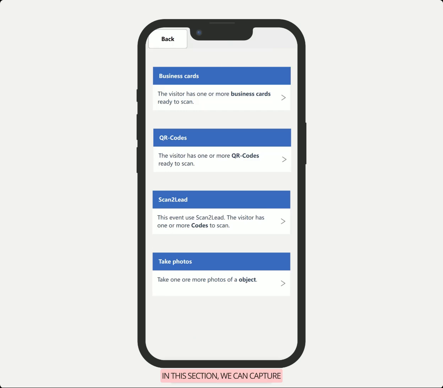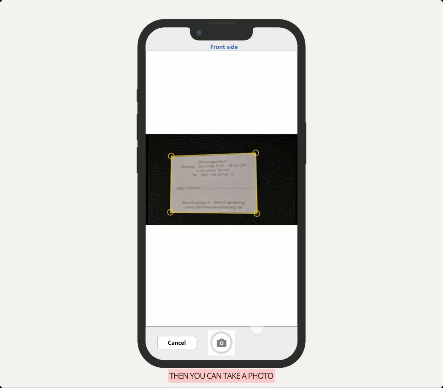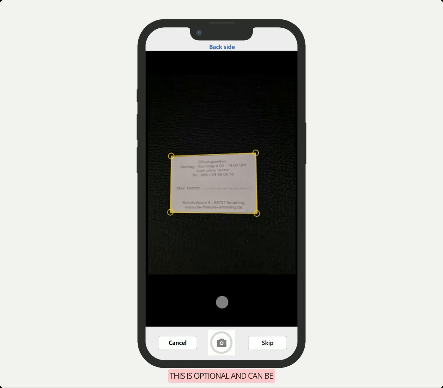In this section, we can capture the personal lead data by using the mobile app's camera. The first option is to take photos of one or more business cards that the visitor gives us. Simply press the Take a Photo button and take a picture of the front side of the business card. Then you can take a photo of the back side. This is optional and can be skipped if there's no info on it.